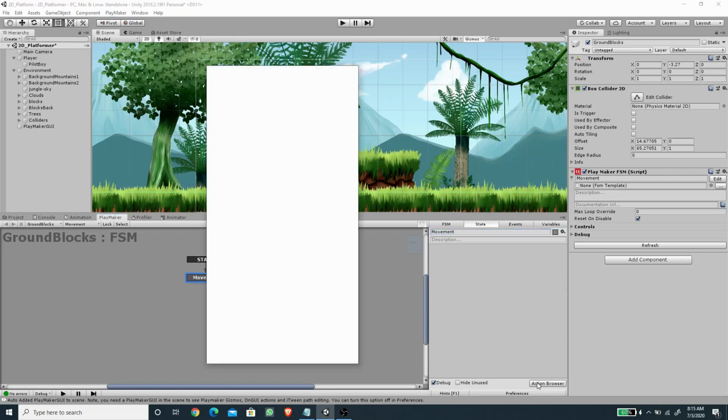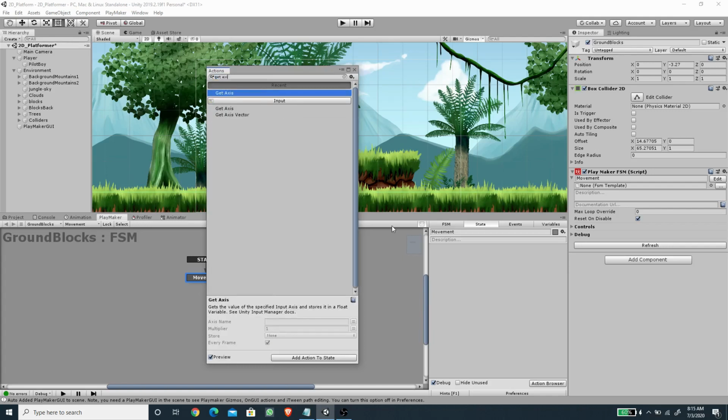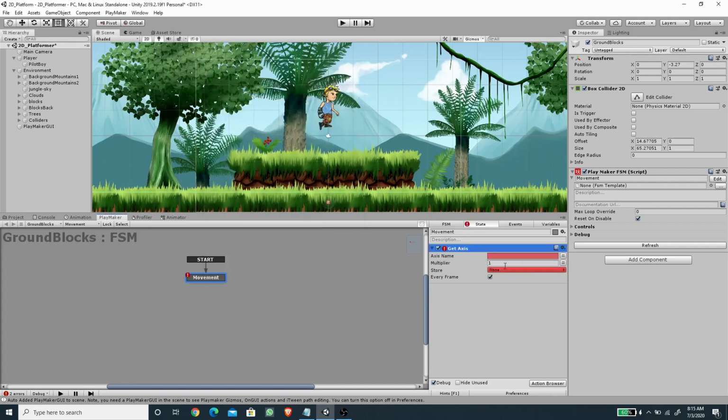And for the movement, we are going to use the Get Axis action. And this is like an Input GetAxis method. For the axis name, we need to fill in horizontal to refer to the input settings in the project settings. And for the multiplier, you can set whatever value that you want. For example, I'm going to set this to 3.